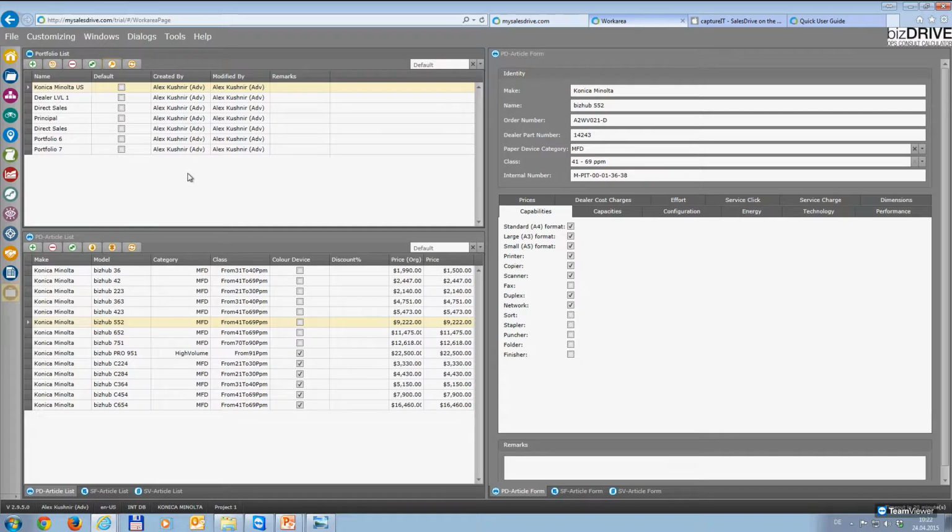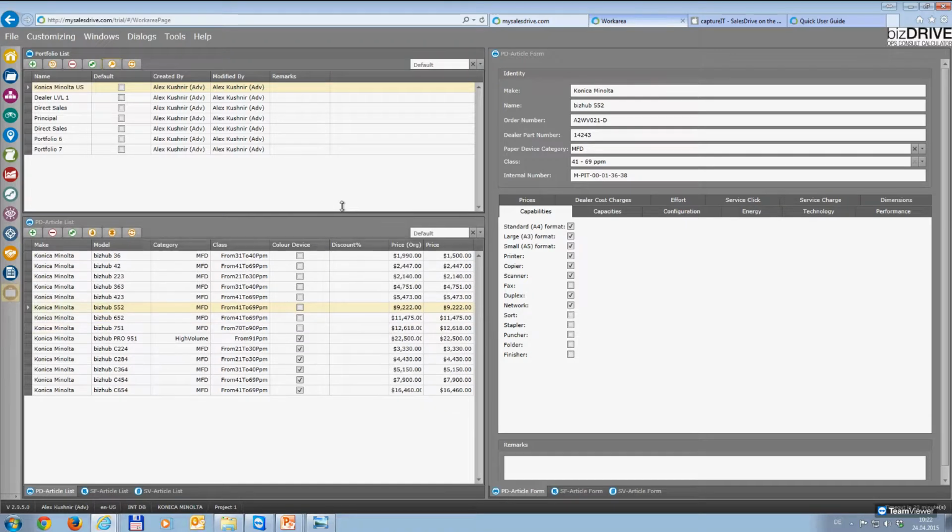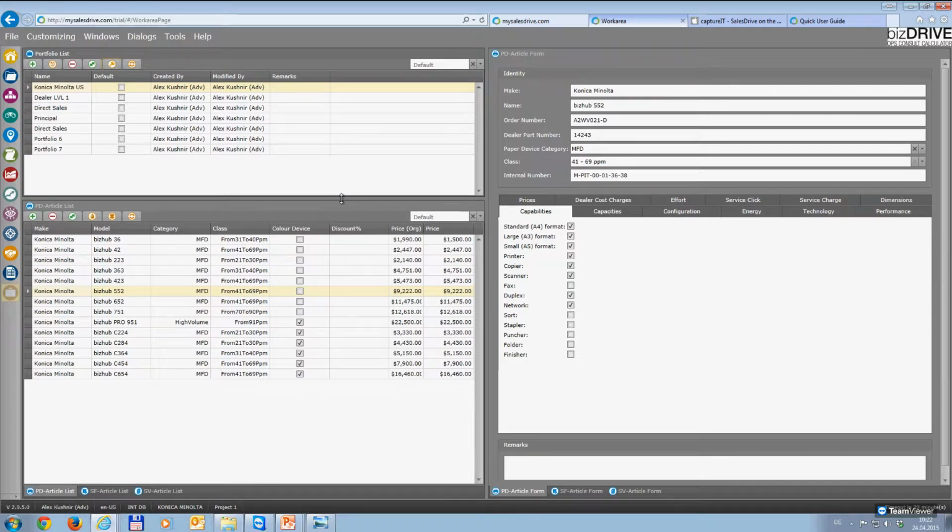This is a way how you can maintain a portfolio and share it for all users who are using the MySalesDrive application and should access your prices. Only you as a dealer have access to this portfolio because this is something privately saved for your own purpose. It's not available for any other users out of your company. You can decide what users can see and access this portfolio.